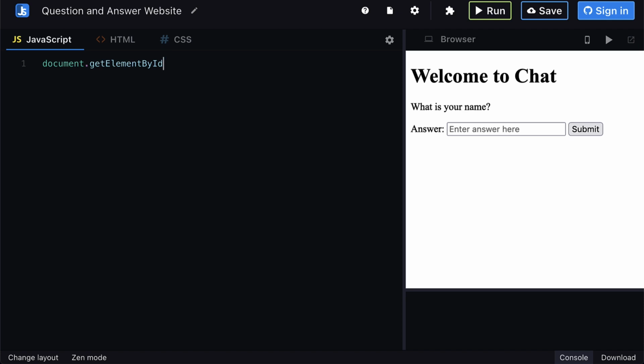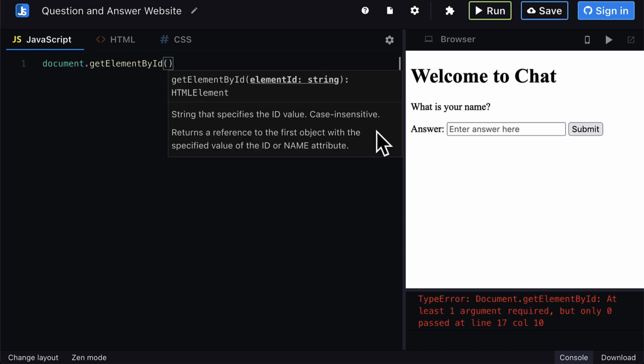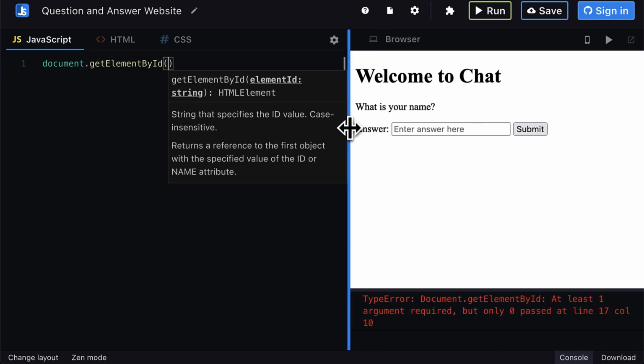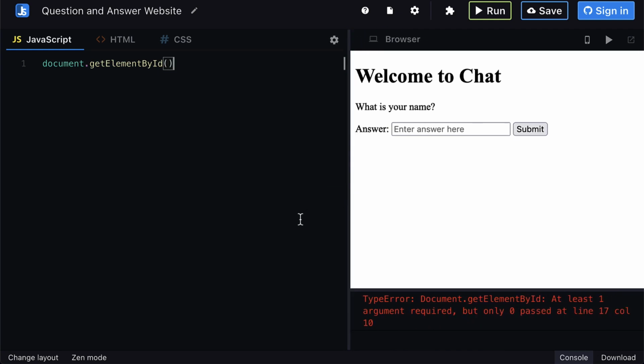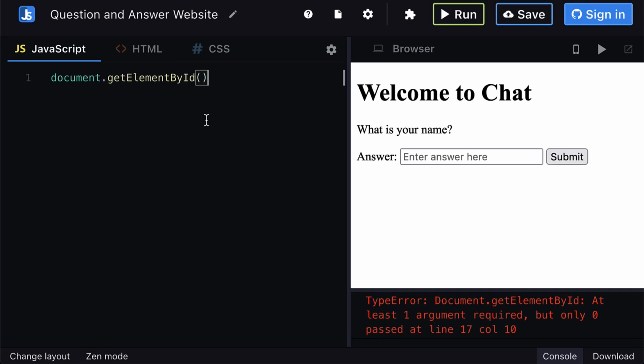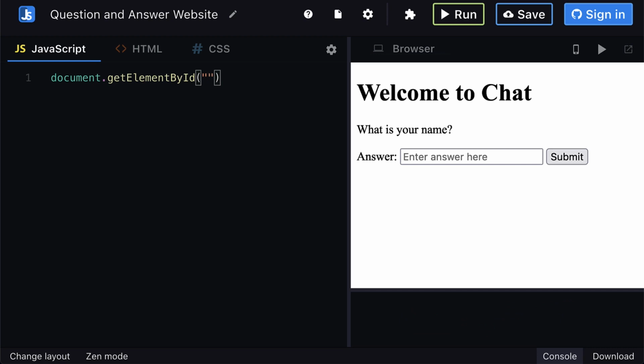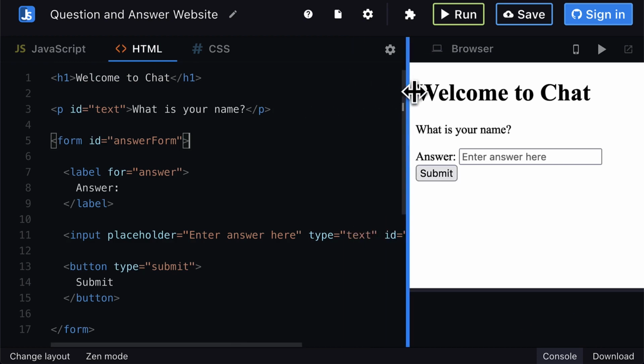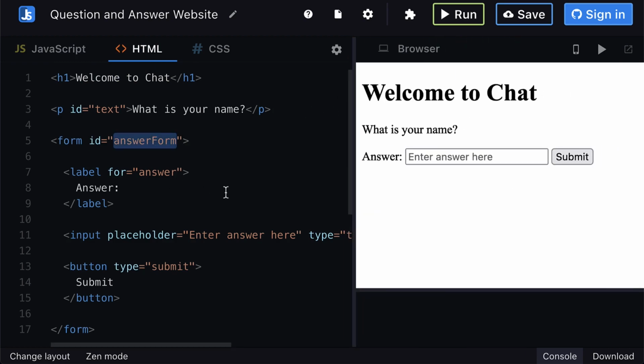This is a function that's designed to do a specific task, and it was created by JavaScript, and it can only be used if you access it via the document object. This allows you to find an HTML element by its ID. We put parentheses after the function name in order to pass in required arguments or extra data that the function needs. The extra data that this function needs is the ID, which you put into quotation marks, either single or double. And the ID of our answer form we can find by going to our HTML, and we can see that the form has the ID of answer form.